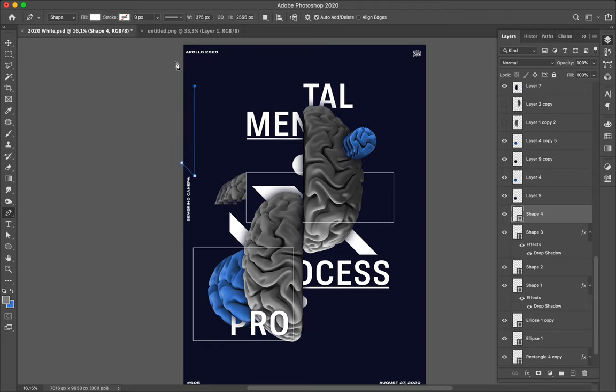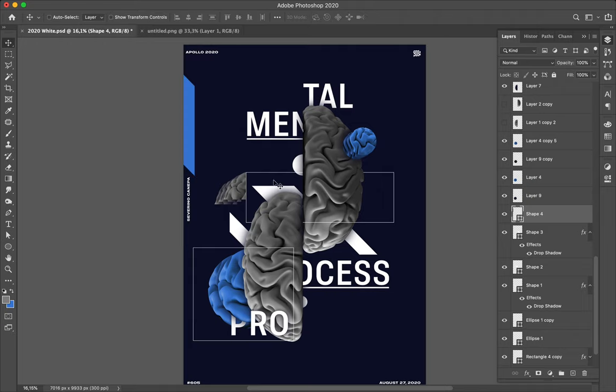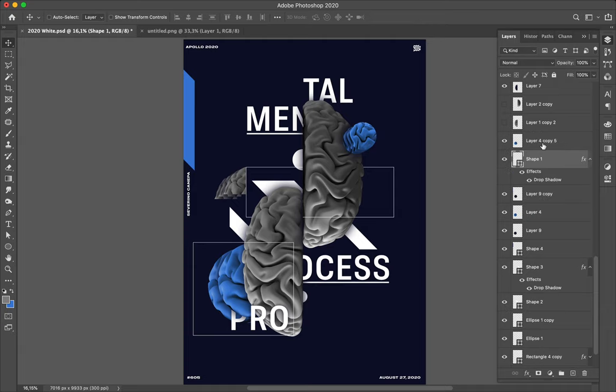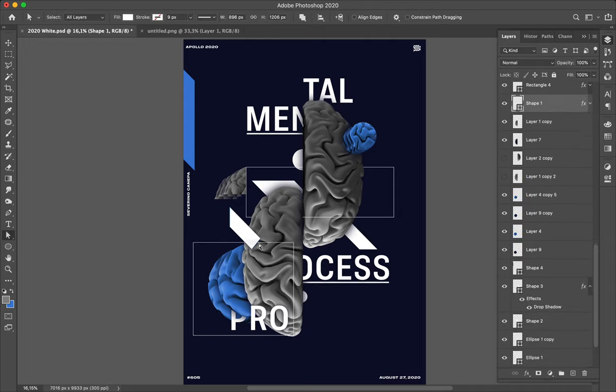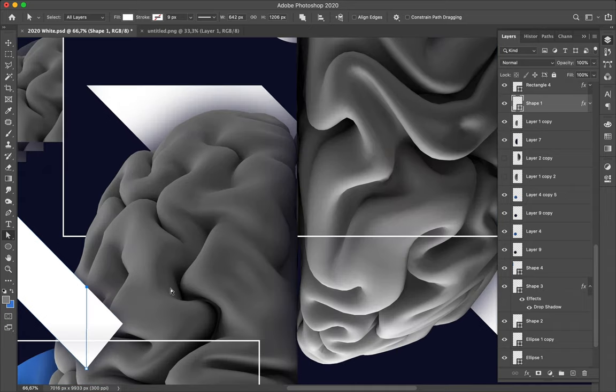Let's create something that goes out of the poster on the side there. Fill it with this color of the blue, the blue I used to make the brain. Looks fine. Let's duplicate this shape there and place it in front of the brain. Okay.